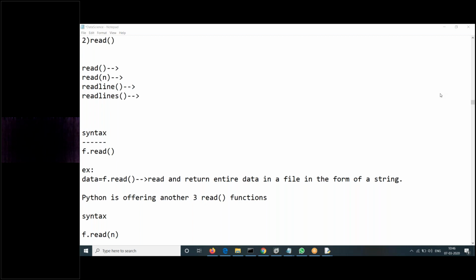What is read of n? I keep asking, you answer. It will read and return the first n characters. Okay, are you sure? What is the return type of the read of n function? Come on, keep answering in the chat.